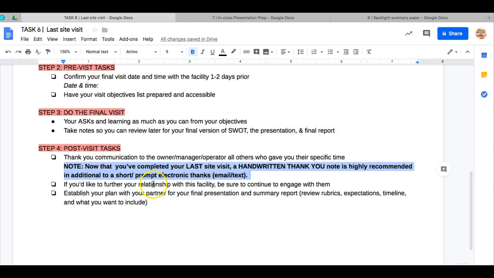If you want to further your relationship with the facility, you've got to continue to check in, send them messages, send them emails, and schedule site visits on your own if you want to maybe have this as a potential internship site. It's not going to bode very well if the last they heard from you was from this class, and then a year from now you're asking them for an internship.